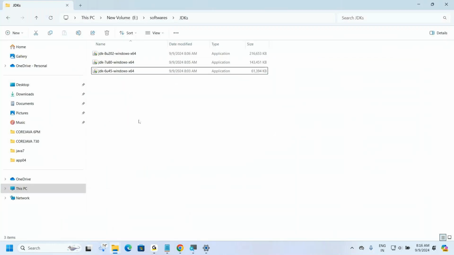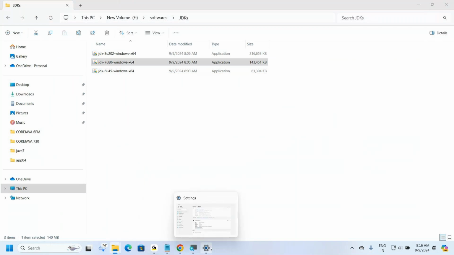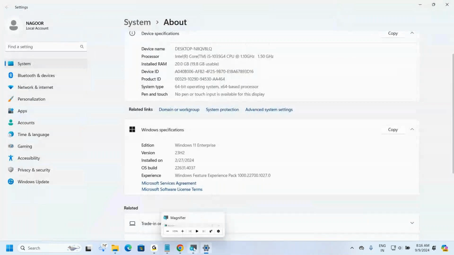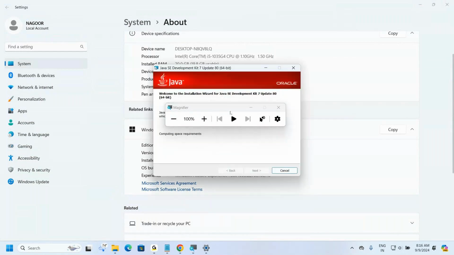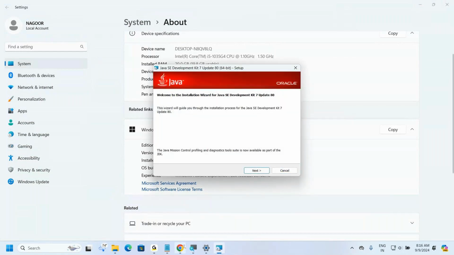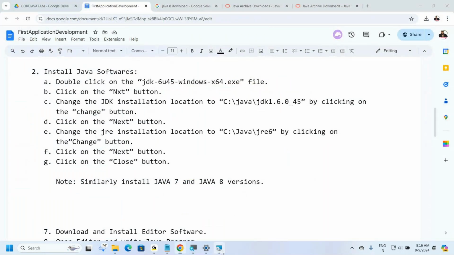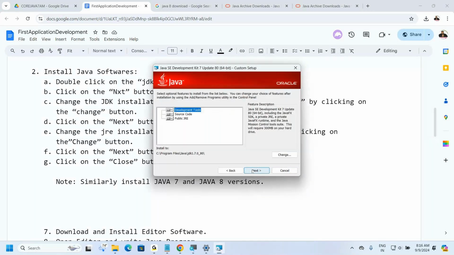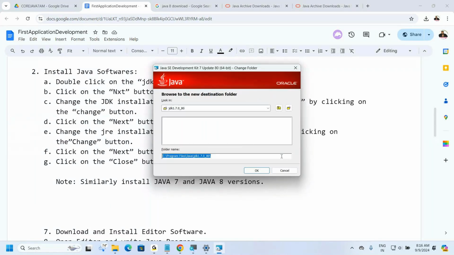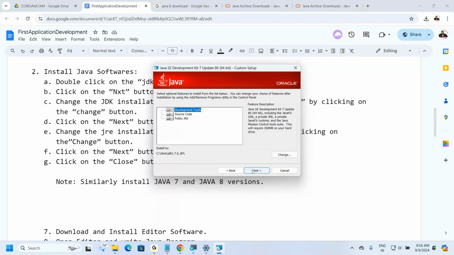Java 6 is installed. Now, let me install Java 7. Directly I'm going to do this process here. Click on OK. You may not see this content here, but I will do that. Now, click on the next button. I need to change the JDK location here. I'm going to remove Program Files here. Now, click on OK, then click on next.